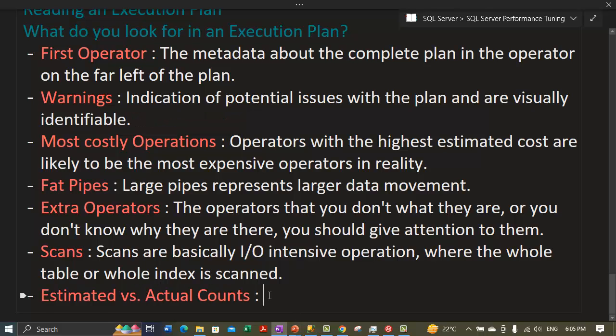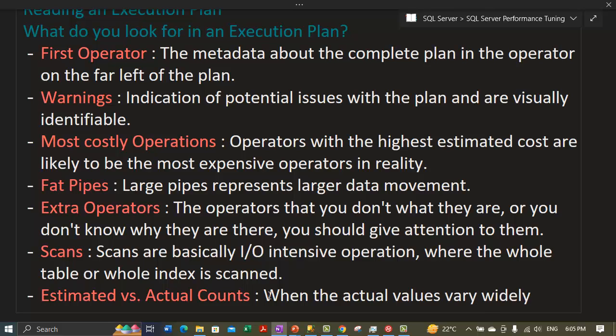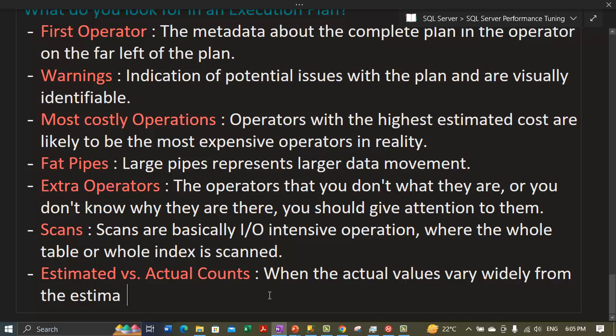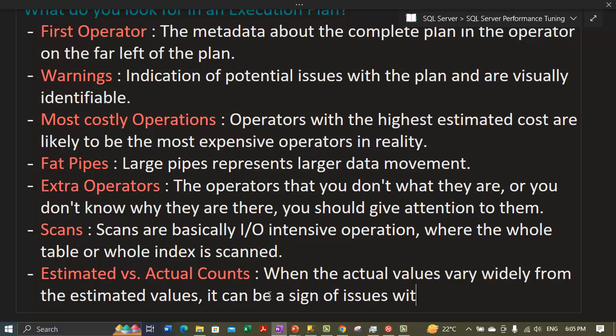So let's talk about the estimated versus actual counts we should be looking at. When the actual values vary widely from the estimated values, it can be a sign of issues within the query. Let me write that. That is an important point. When the actual values vary widely from the estimated values, it can be a sign of issues with the query.